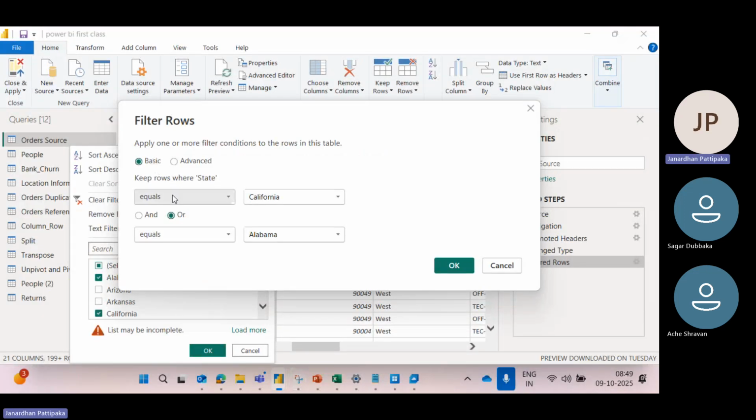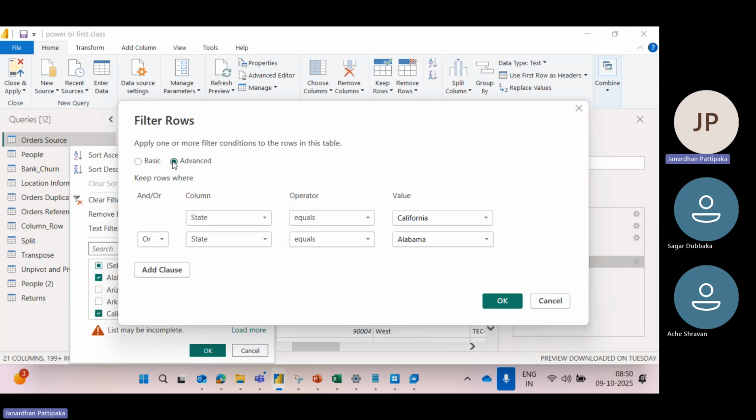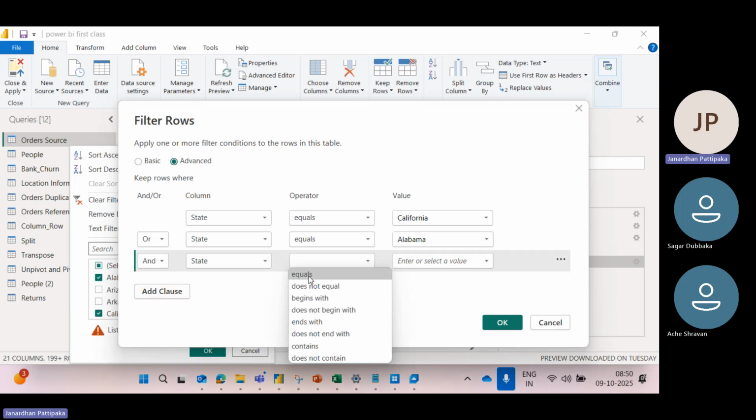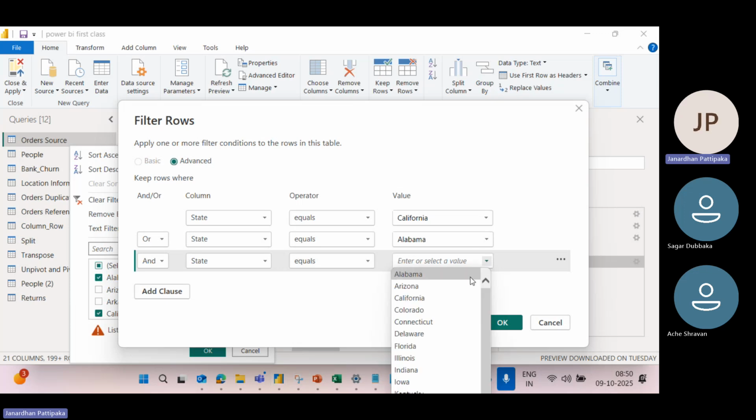Now, with the basic filters, you can apply filters on only two states. Now your client may ask, I want to filter out California, Alabama, New York, three at a time. So in order to apply more than one filter, you need to go to the advanced filter. See, this is the advanced. Now filter state equals California, fine, or state equals Alabama, fine. And if you want to get another state also, you need to add a clause. State equals, I want the state Florida. Okay, now I will click on OK.